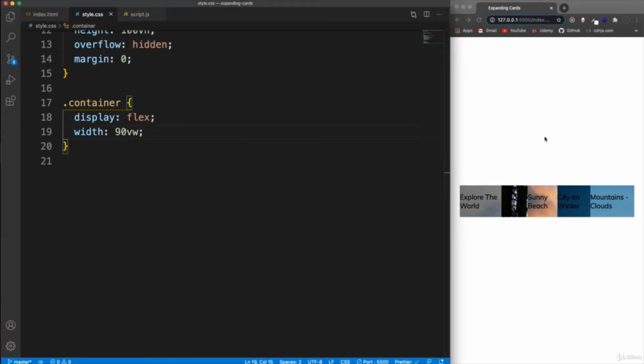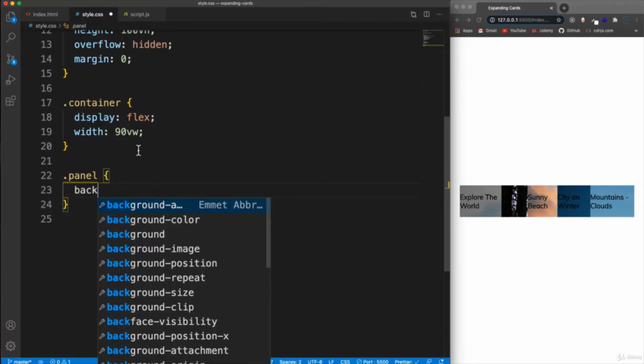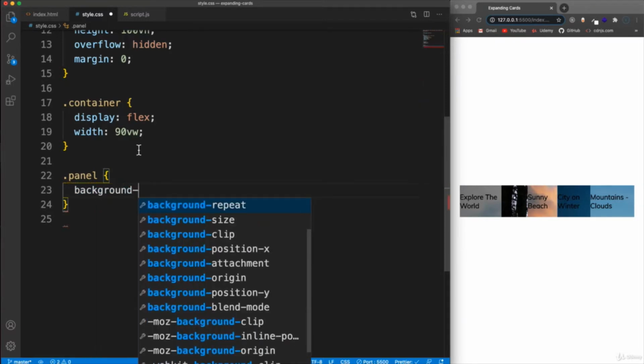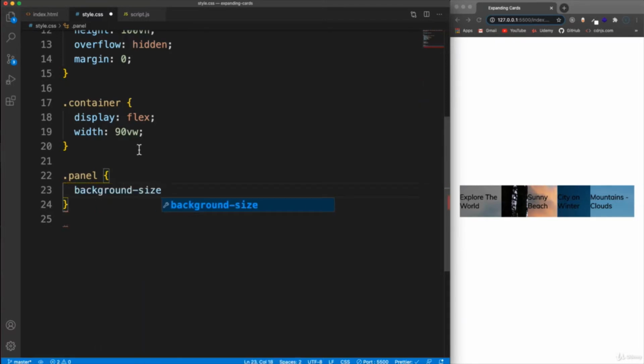So the next thing I want to do is the panels. So that's all we need for the container. For the panel class, it already has the background image, but let's add some other background attributes like the size. Right now you can only see a small portion of the image. I'm going to set this to auto and 100%. And now you can see much more of the image.